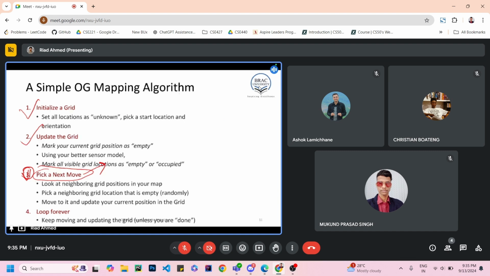As we are using our exploration technique, we can effectively take a next move. Then after taking that next move, we need to go to that position, which we have taken as the optimal pick, which is basically the frontier cell. So we need to go to that frontier cell position. Then we will loop forever.